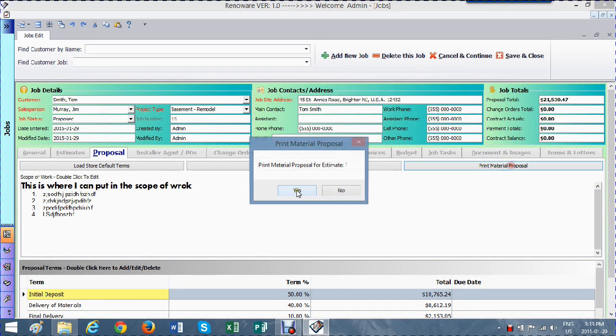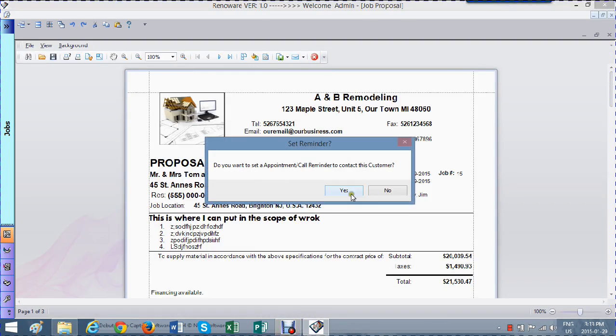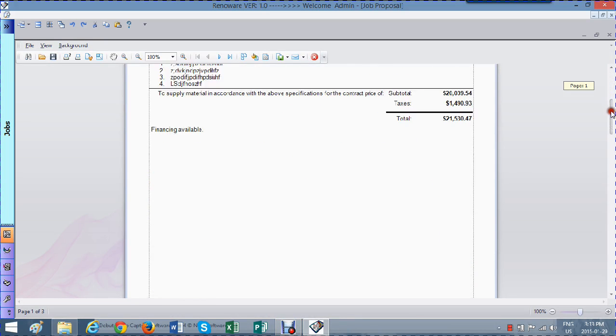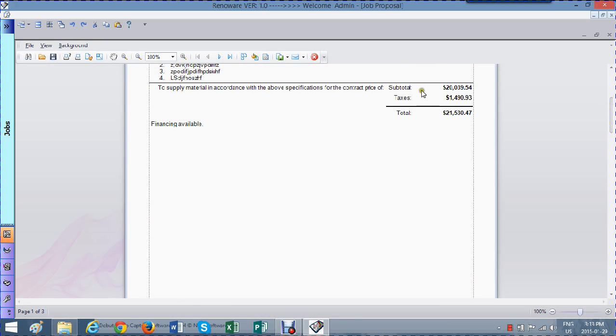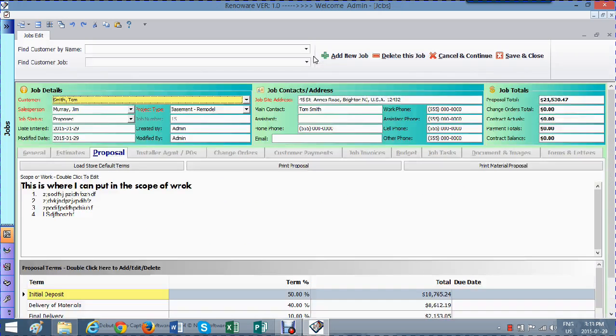If I wanted to, with installs and labor being in, if I want just a material only, then it will in fact be a different document, and it's a proposal to supply material. Brings up some different wording. Obviously I would have taken the labor out of there, and that gives me my new material proposal.